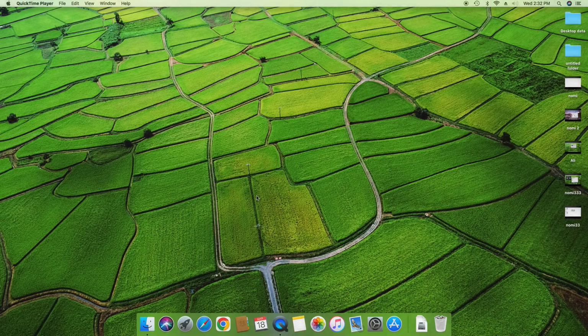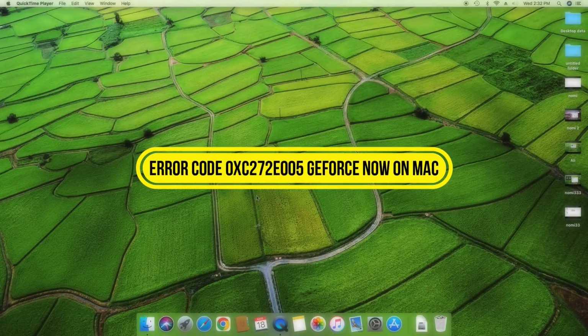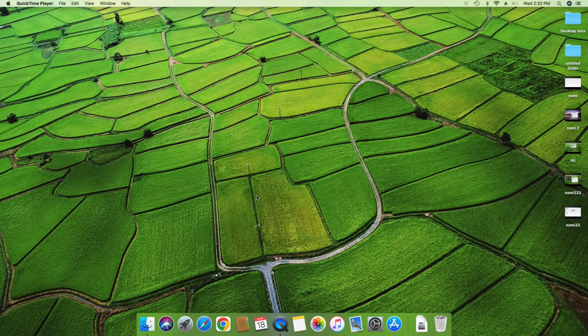If you're getting error code 0xC272E005 when trying to launch games from GeForce Now on Mac, here's how you can fix it. First, uninstall NVIDIA GeForce Now.